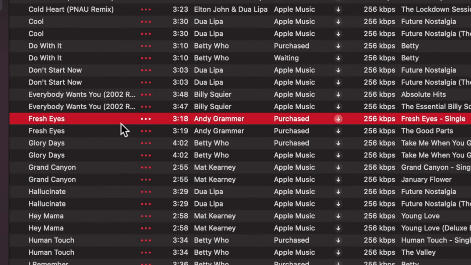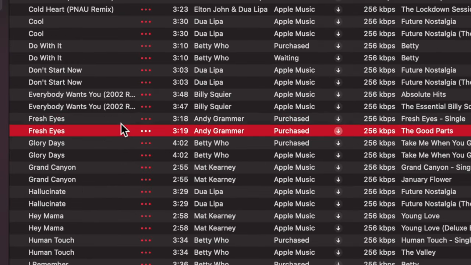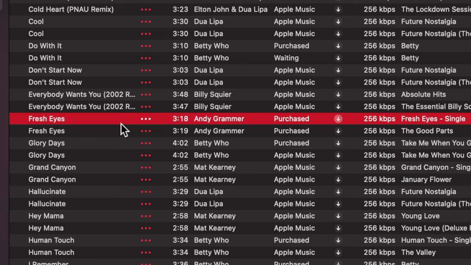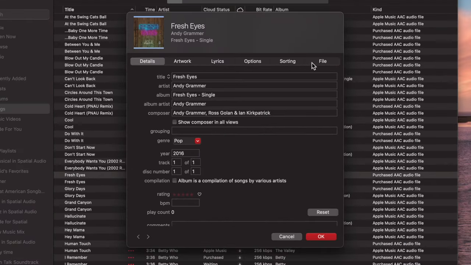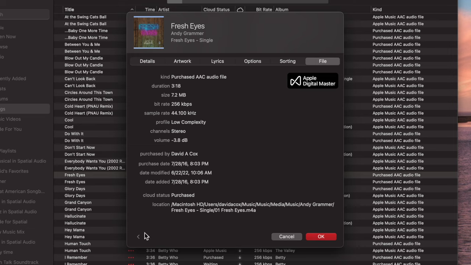If you look here at Fresh Eyes by Andy Grammer, this is another example where one track is the version that was released as a single and the other is from an album that later followed. The only difference is one version is 1 second longer than the other. So it really doesn't matter which one you keep. I'd say keep the one that has the better cover art, but basically they're the same file.